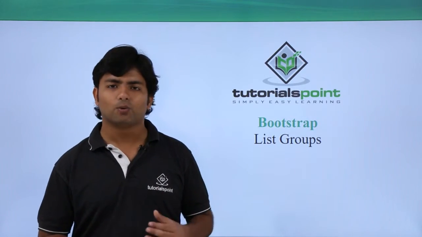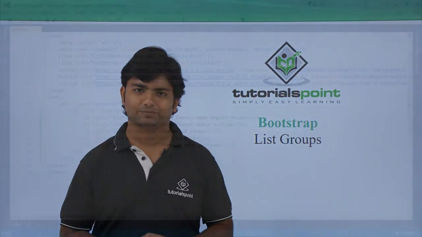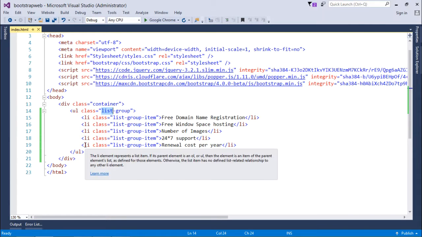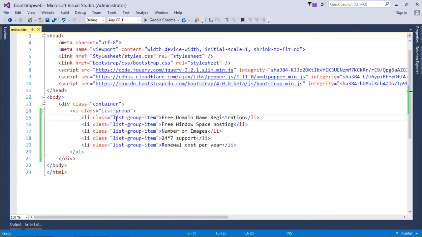So let's start working on list groups. In this example, when I'm starting to work with list groups, I have taken an unordered list in which I have put a class called list-group. It will contain multiple list items with the class list-group-item. So I started with the plain text itself. Let's see how this list currently looks.